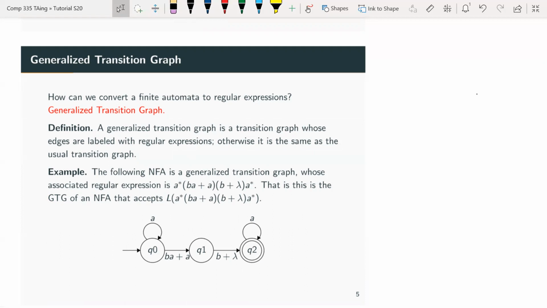To convert an FA to a regular expression, we use the notion of a generalized transition graph. This is just a very fancy word to say that it's a transition graph where the edges can now be labeled with regular expressions. Other than that, it's the same as any other graph for an NFA or a DFA.